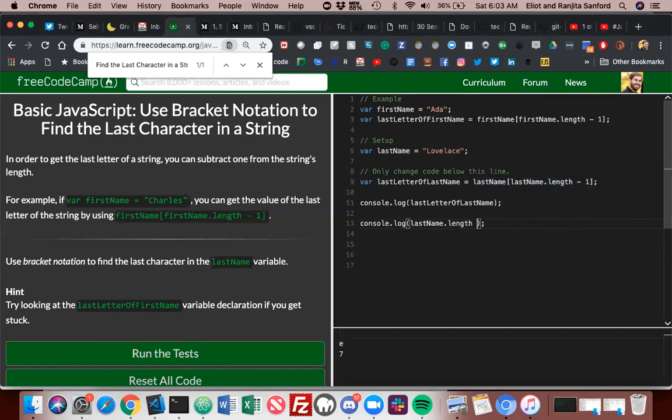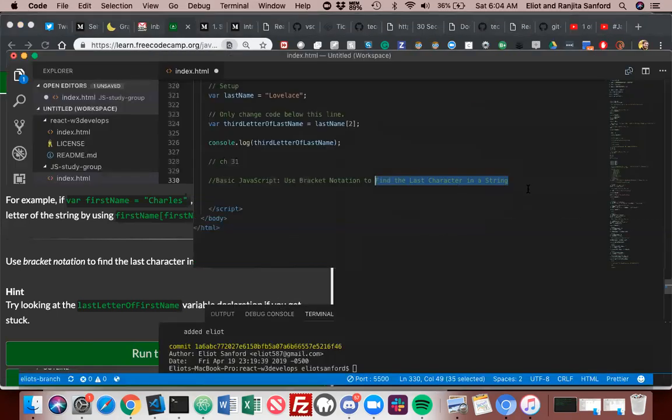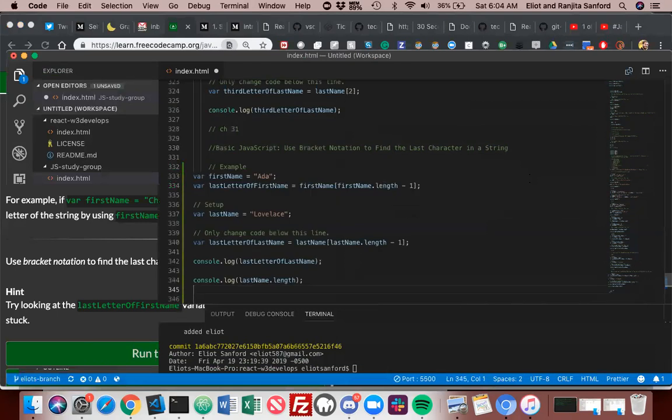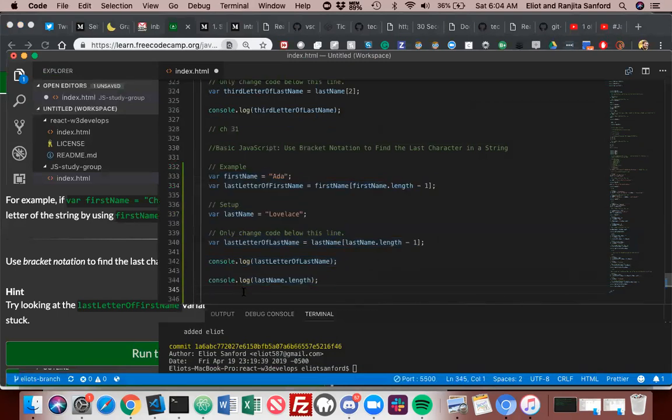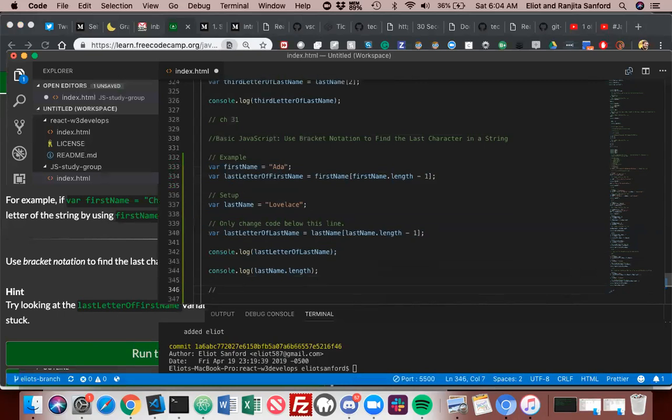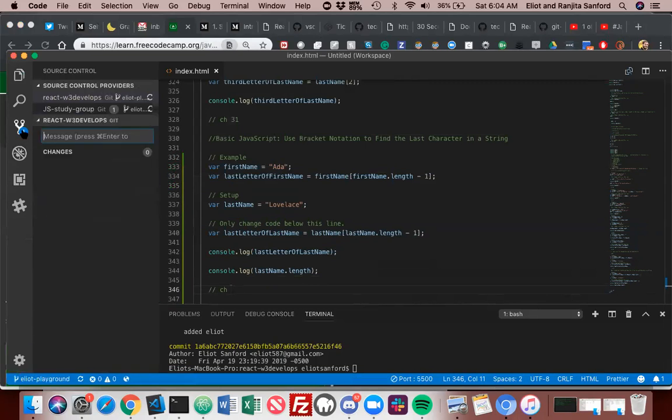I understand. Okay. All right, I'm just going to swipe this little code snippet and pop that in here. Let's keep moving on to the next one. All right, I'm going to save that. I'm going to commit this as use bracket notation.